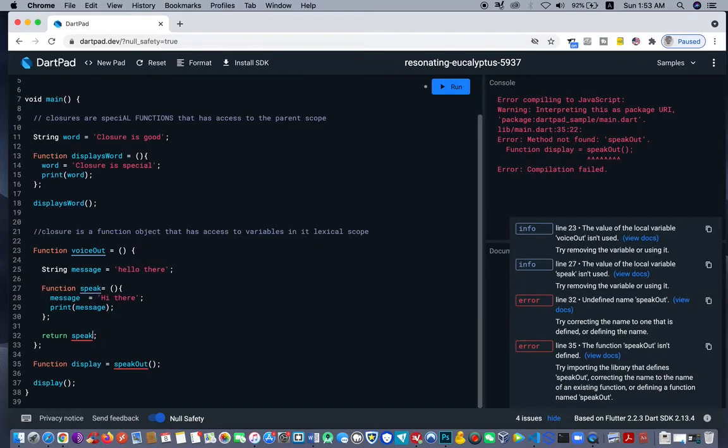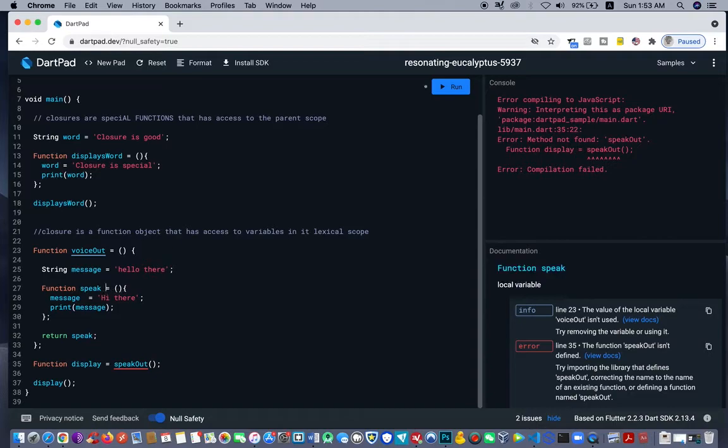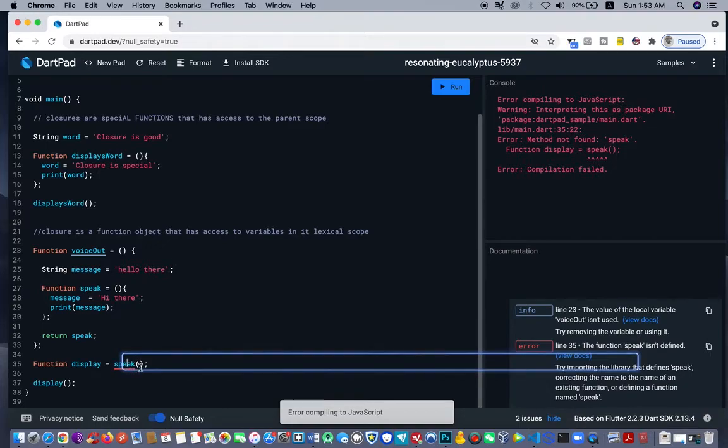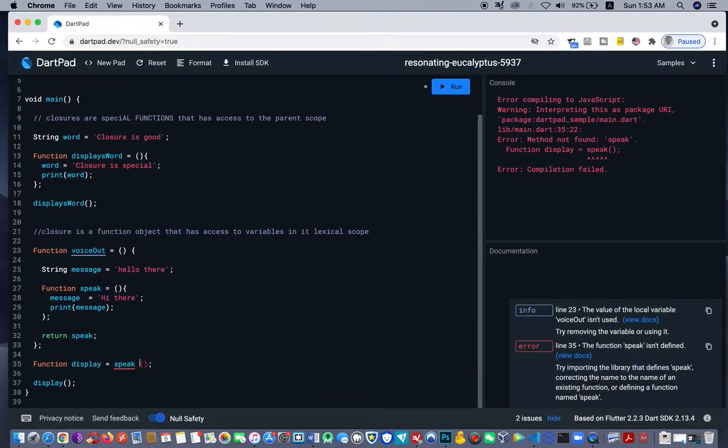Convention. Okay. Let me check the naming convention. This is actually an error, but this should work. On line 20, the local variable voice out isn't used.